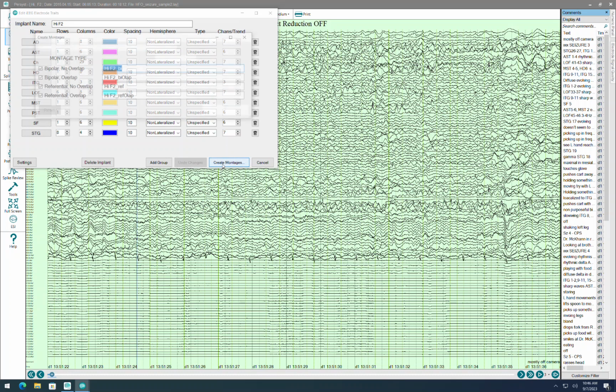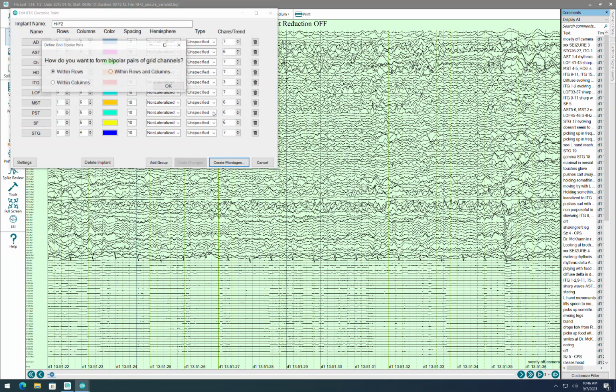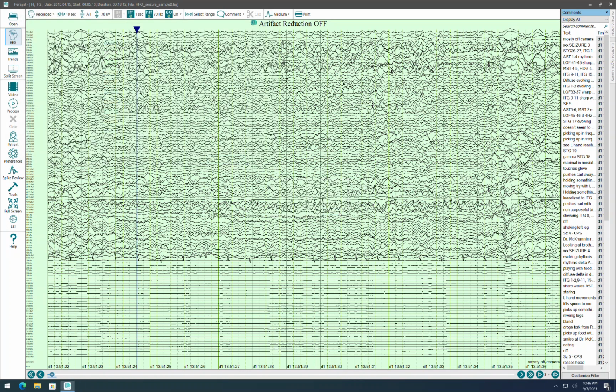Let's go ahead and create the montages. In this case, those are the names that it'll give. It's going to create 2 bipolars and 2 referentials. We'll see what those look like. And this is where it asks us to do bipolar pairs within rows and columns, or just rows or columns. We'll just pick rows for now, and we'll select OK. So now it's created these montages.